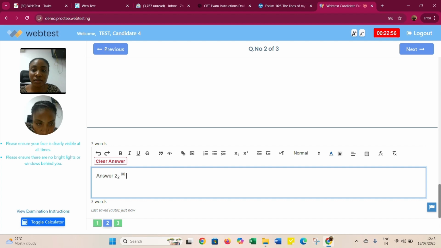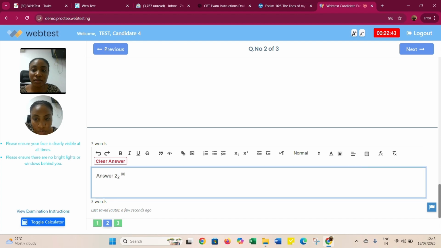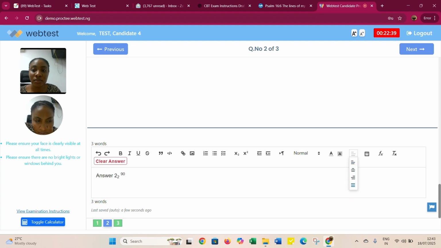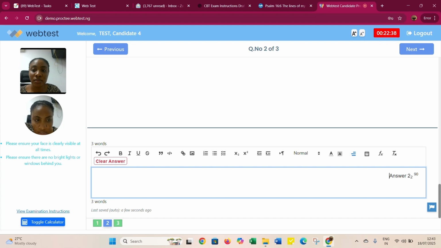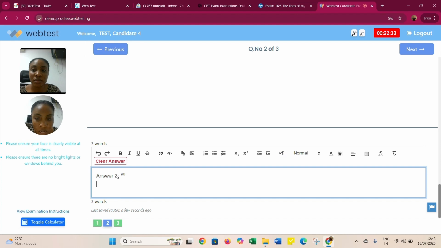Another feature that we have here is the alignment text. You could align your text to the center, to the left, or to the right. So let's try and practice that. If I wanted it to be aligned to the right, you can see that that happens, and if I wanted it back to the left, you can see that. You can also change the color of the font, so we have that also.